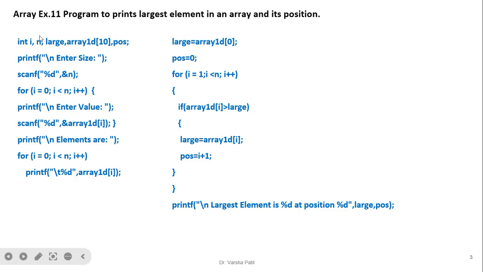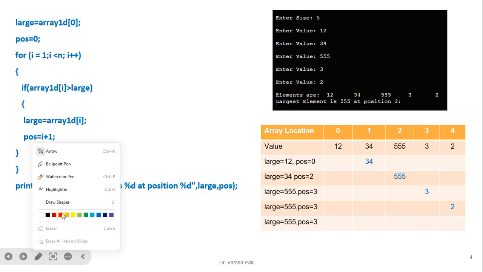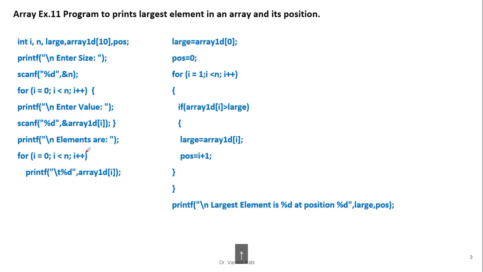Program to print the largest element in an array and its position. To do this program, we first require to accept the array size. Then we require to accept the elements, and array index always starts with 0. So for i equal to 0, i is less than n, i plus plus.